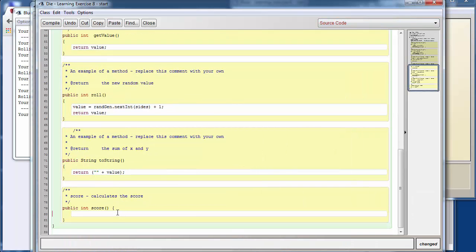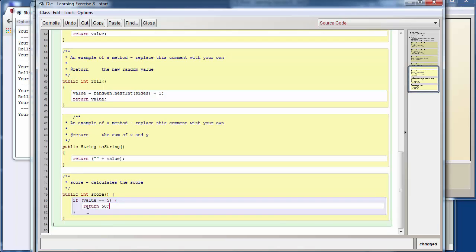So we can just say things like if value equals 5, then I want to return 50 points. So a return will quit this method and send back the 50 points. So add another one for 100, and if it's not a 1 or a 5, we're going to add the last one, which will be just a return statement. So why don't you pause this and finish this method up.